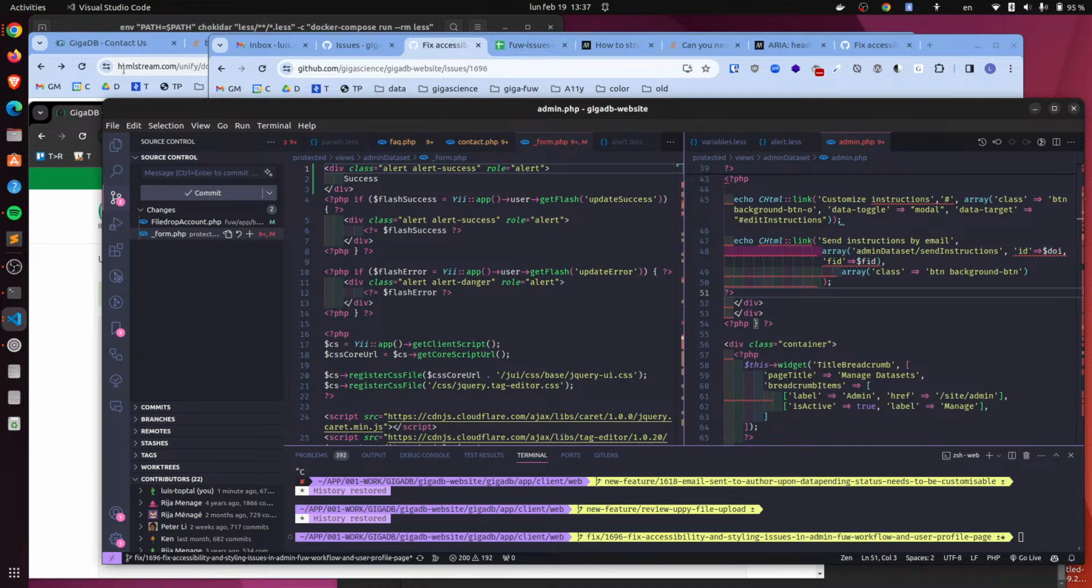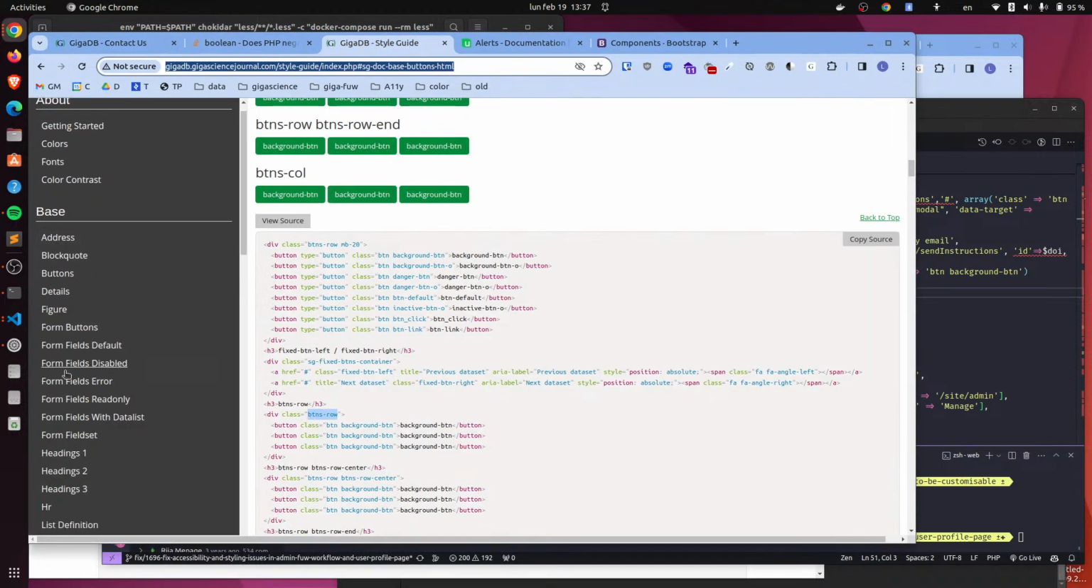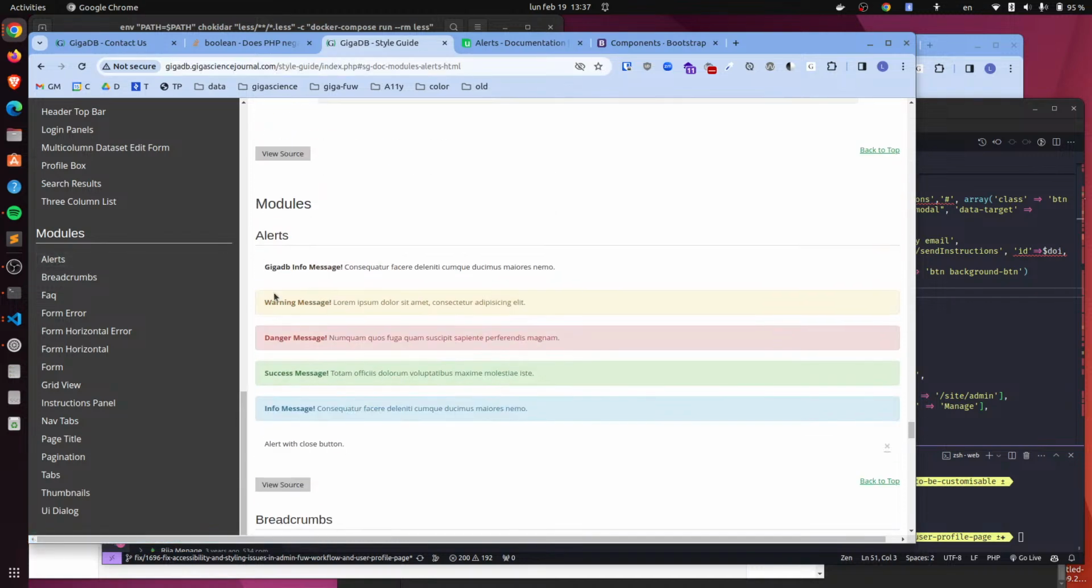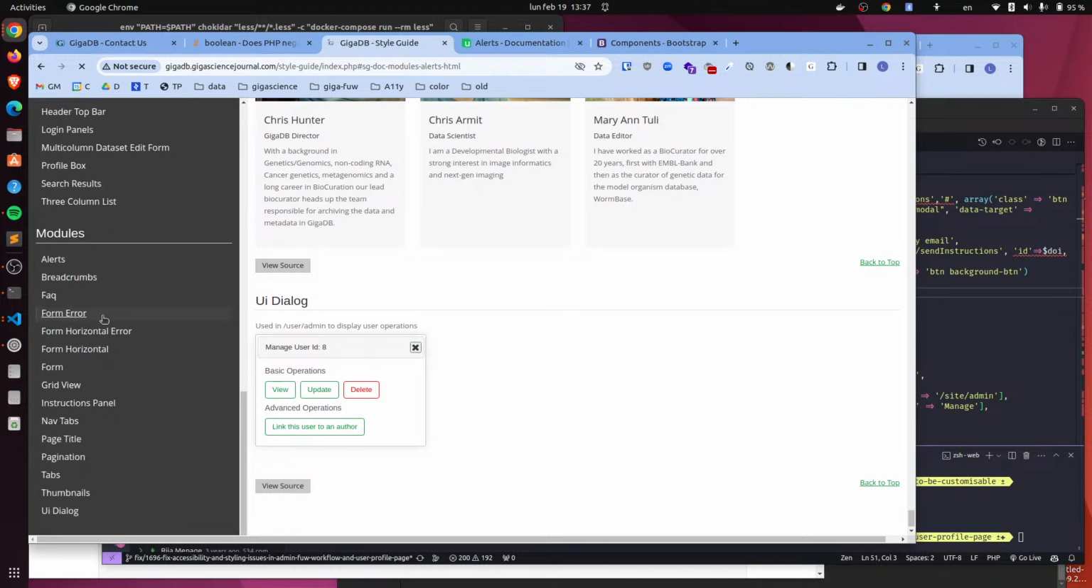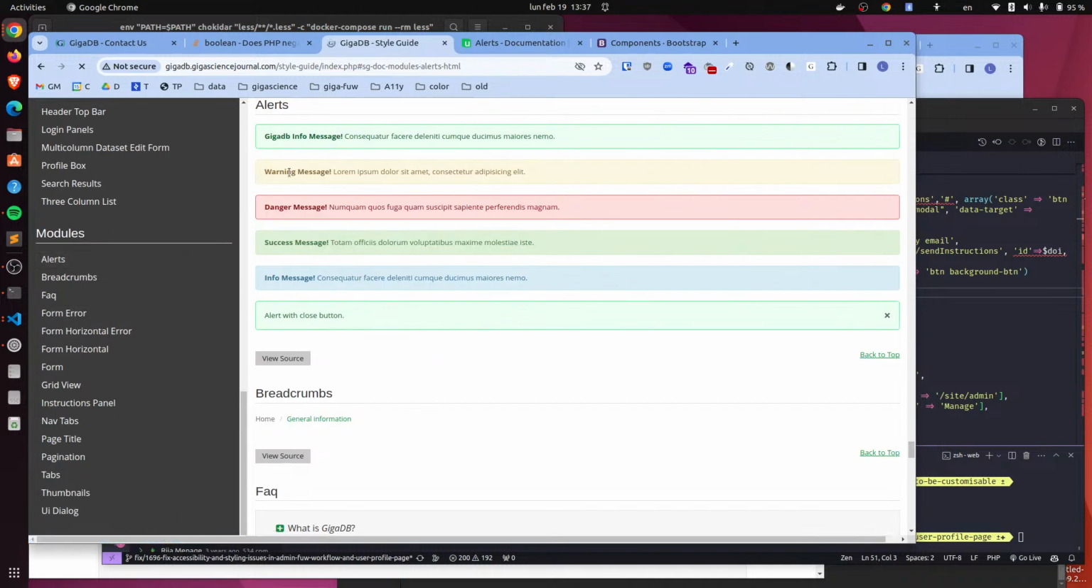So going back to the style guide, I have these alerts, gigadb, maybe refresh. Yeah, info, warning, danger, success. Yeah, maybe I need to update this success message to add a border or not. I actually updated this one. Maybe I should update this one also.